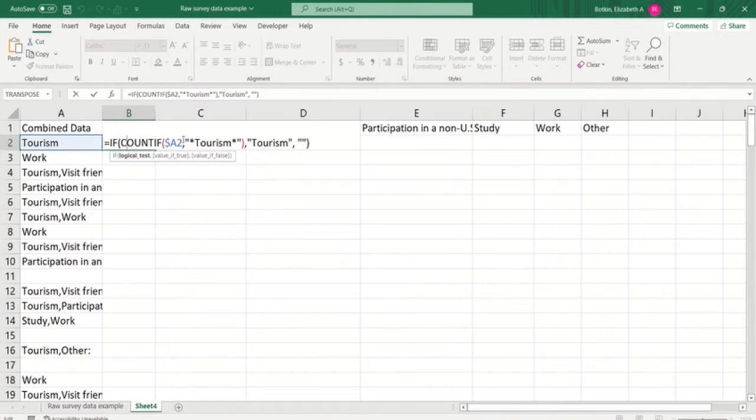So for us, we want it to be this combined data. For this spreadsheet, that is cell A2: A is the column and 2 is the row. You'll also want to make sure that you have this $ sign in front of the cell. What this does is it tells the formula to look at this column no matter what, no matter where we move this equation. Then you'll want to enter the response option you're looking for. In this case, we're looking at tourism.